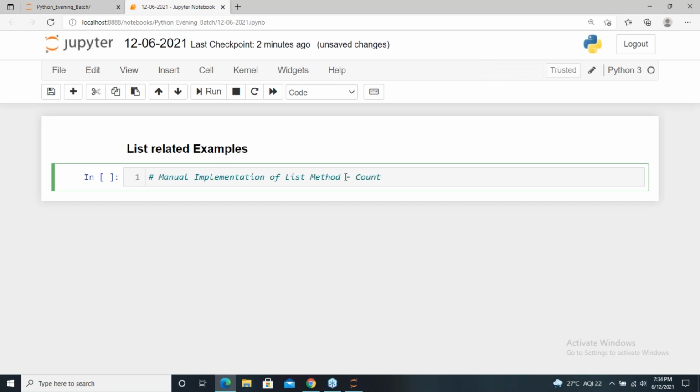Okay, so we were trying to look at the count method. What is this count method generally used for? In the last class, we defined a list, and in that list, if any item is repeated more than one time, the count will return you that value. If not, it will return you a zero.